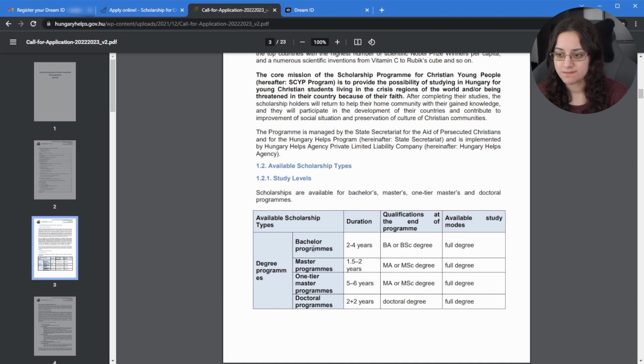So it's explaining the available scholarship types: bachelor programs, we have master programs, one-time master programs. One-time master programs is like bachelor and master degree combined together. And we have PhD. Duration of the program, qualifications at the end of the program. It's obvious, and it's a full degree program.